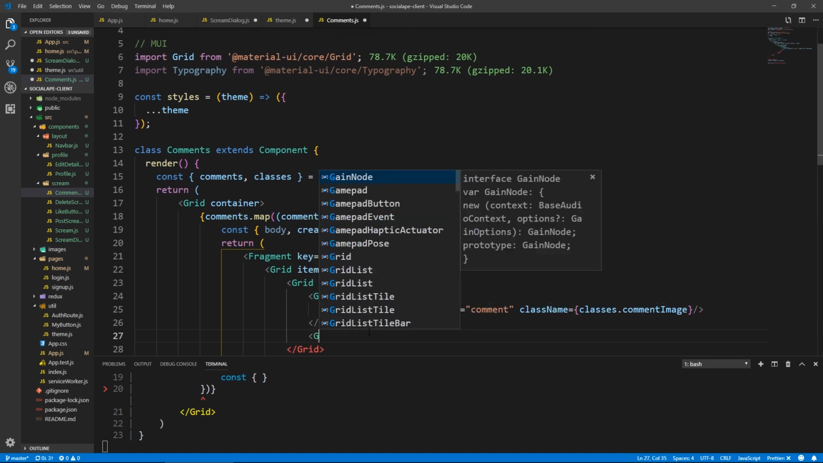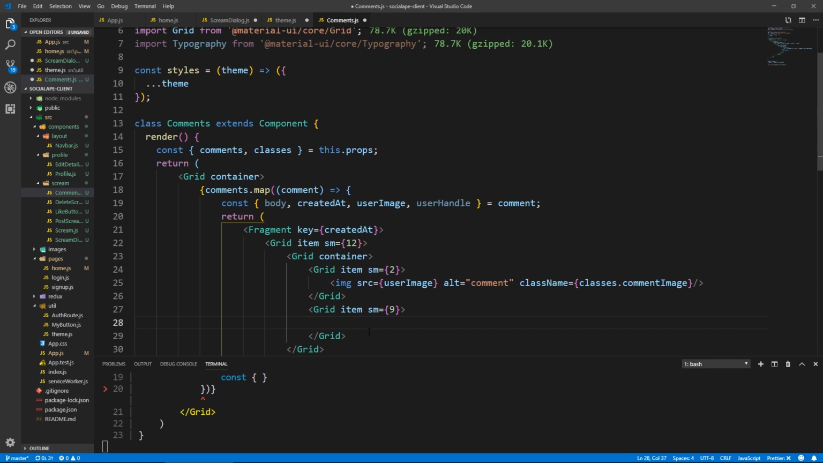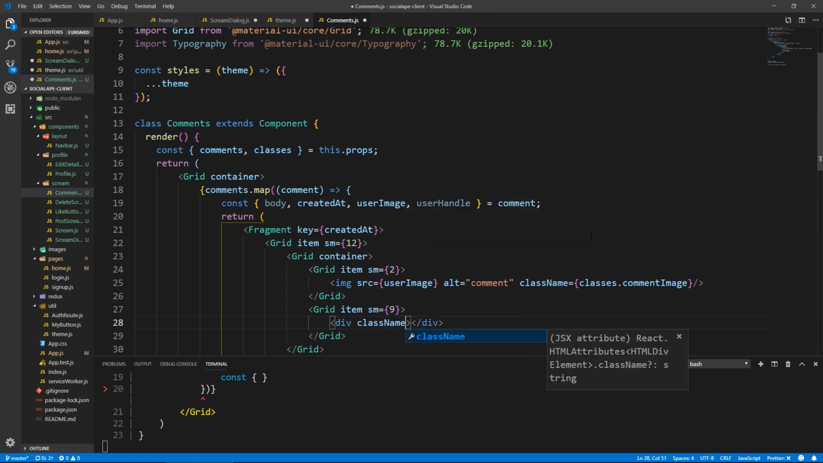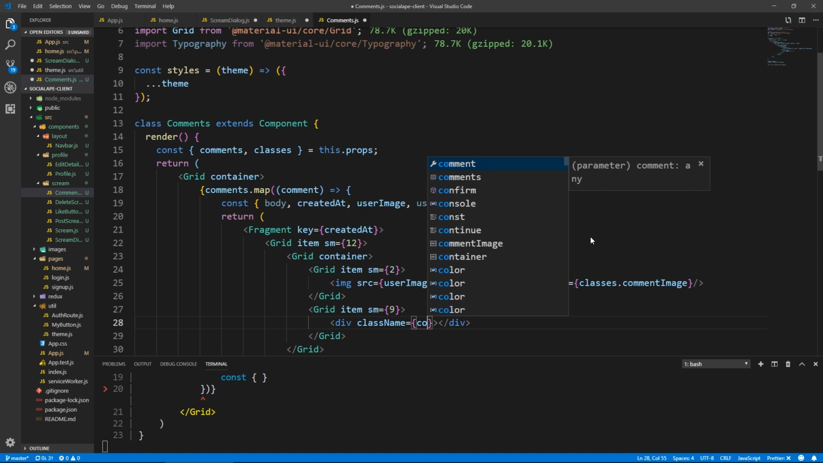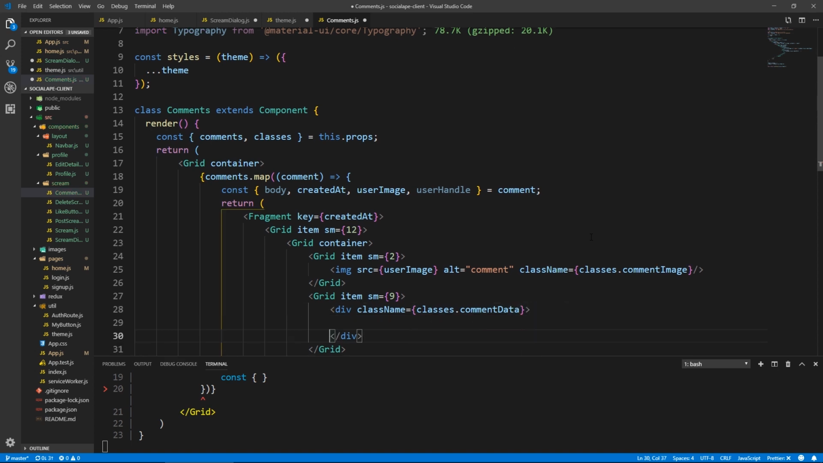And after this, we're going to have a grid item with SM 9. We don't actually have to specify this, because Material UI can automatically give it the width 9, but it just looks more readable in my opinion. So div, let's give this a class name of classes dot comment data. I'm going to style this div later.